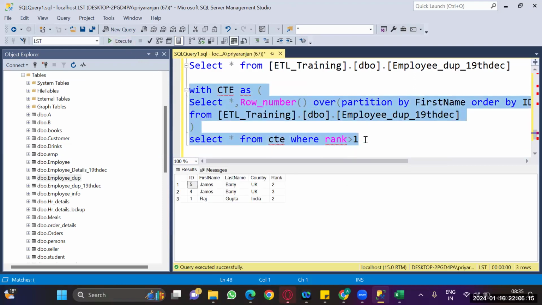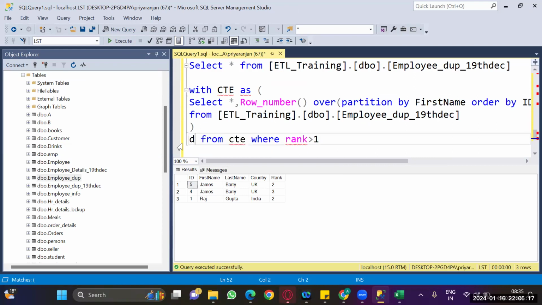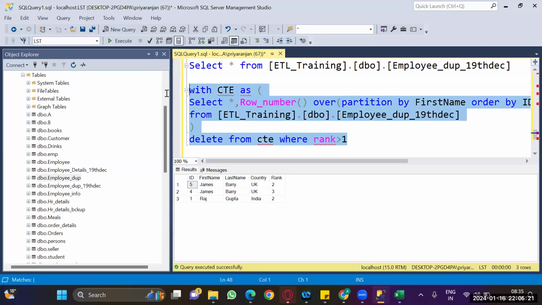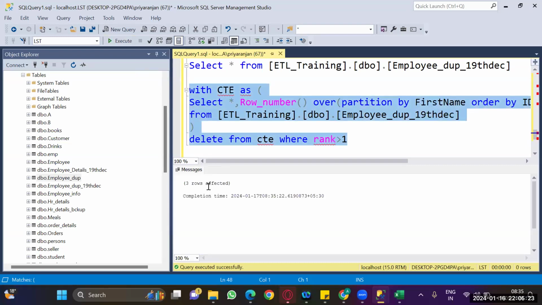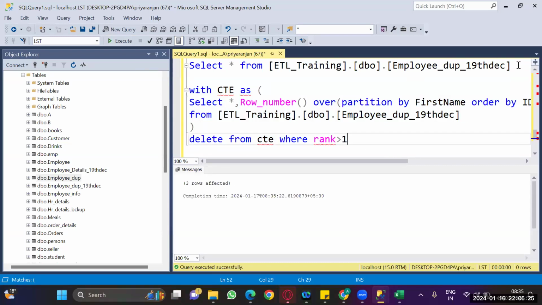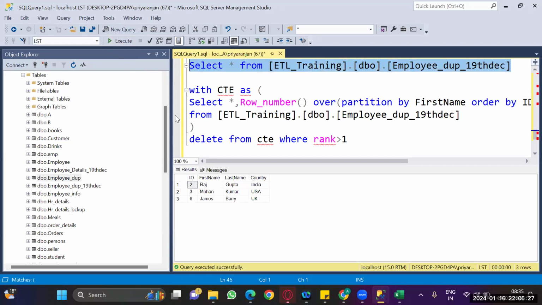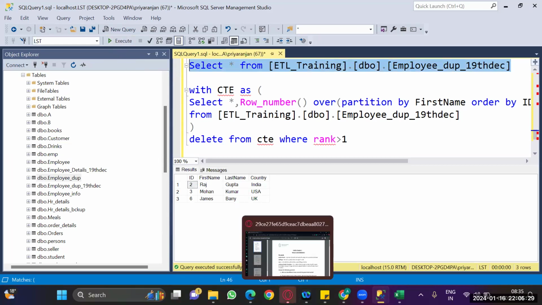We are getting all these values. Now, instead of putting this, I'll delete the record. Now I'm deleting the record. So 3 rows got affected. Now if we see, I will not be having any duplicate record. So that is how to remove the duplicates. Is this clear?